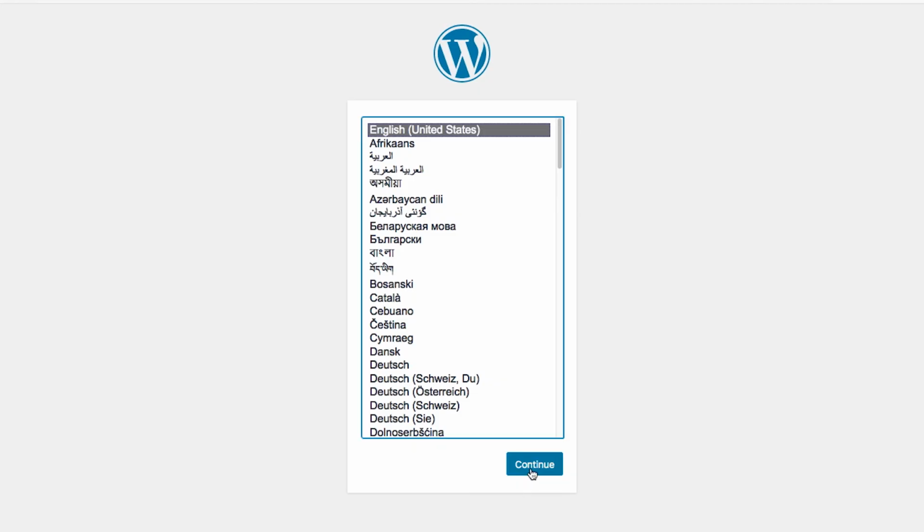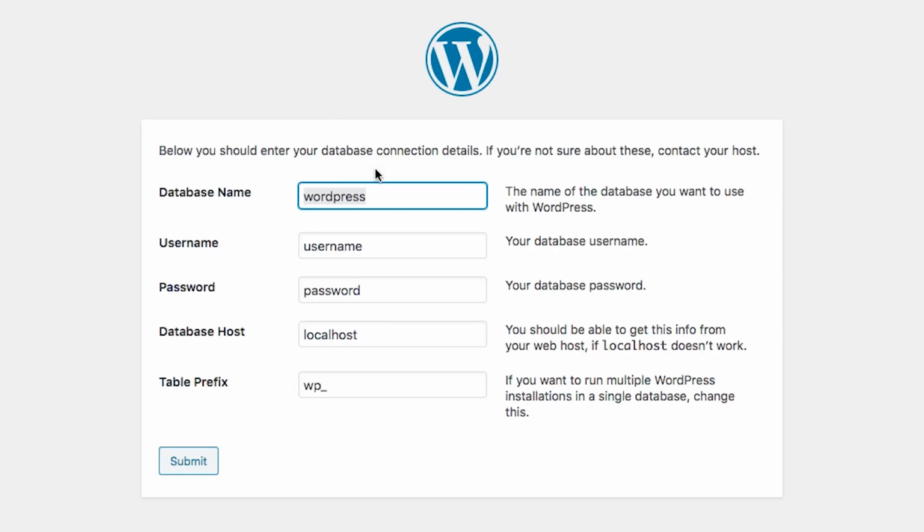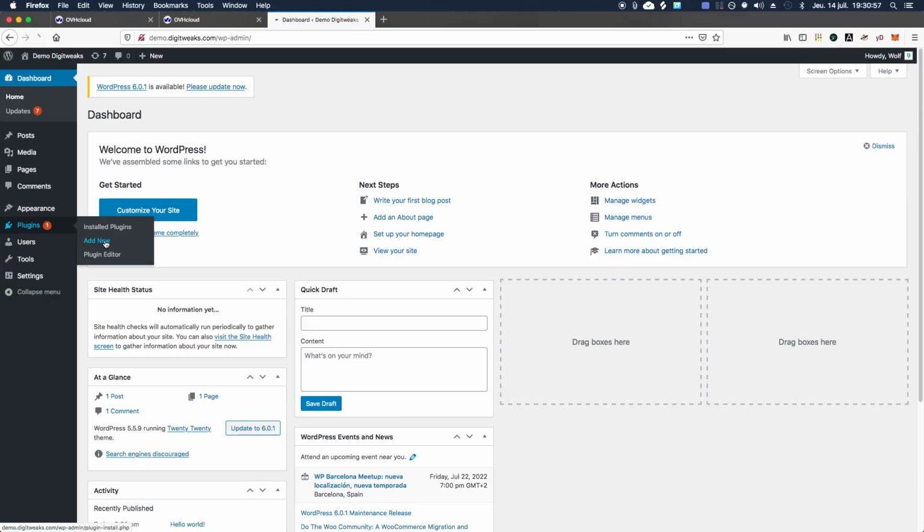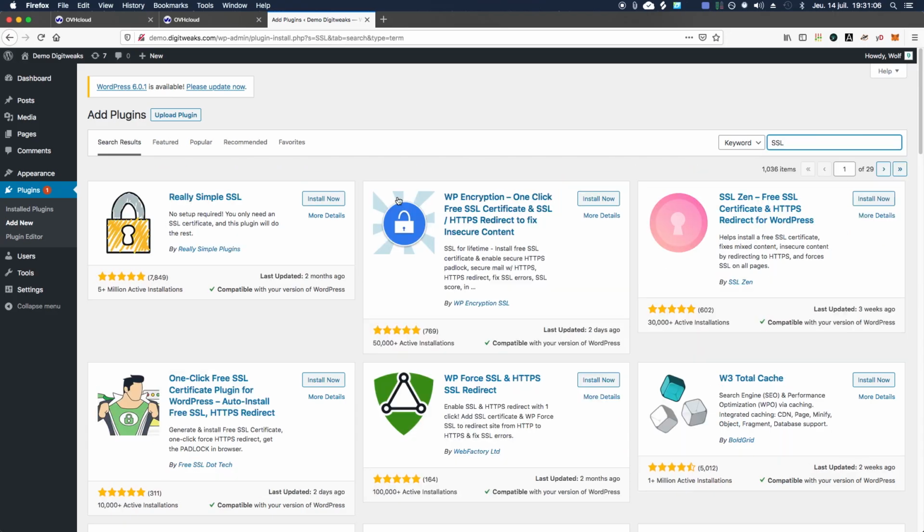The installation process only requires a database connection. Choose a language and that's it. You can install plugins from the plugin tab. Just click Add, search what you need, install and activate.